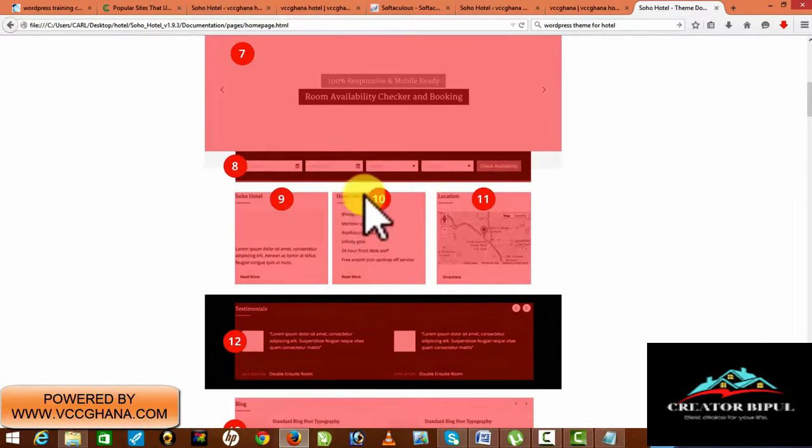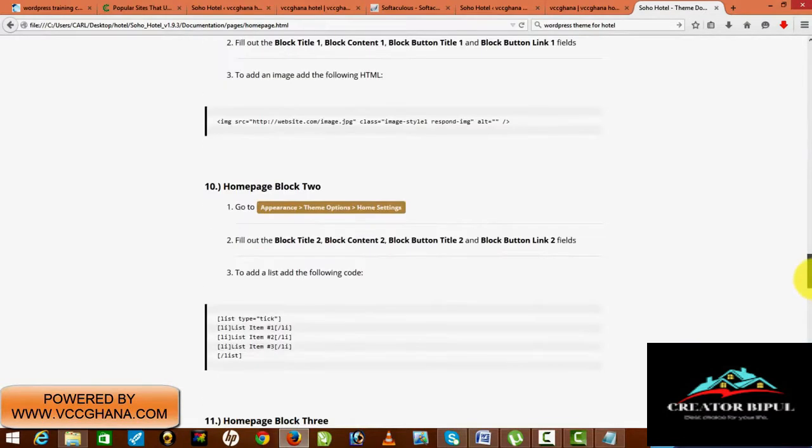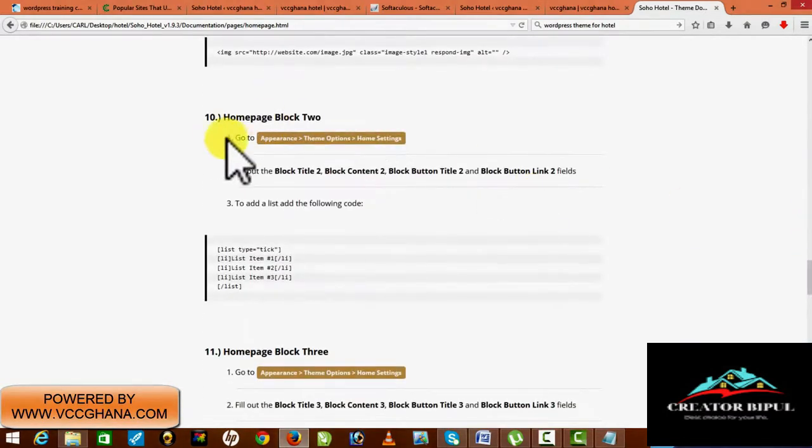If you look at it now, this is where you have the hotel overview, 10. So if I scroll on the tutorial, you see 10. They said you should go to appearance, themes. That's where we are now. So you just add this code. This is where you list your features. You put your features here, you can copy it.